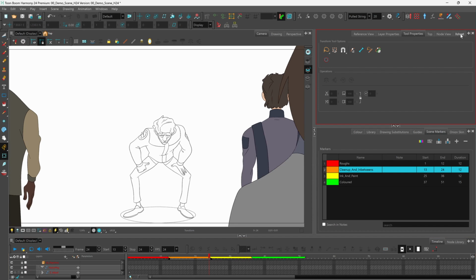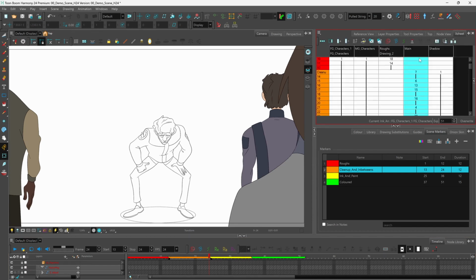Now within Toon Boom Harmony, you have the option of utilizing your timeline or your X sheet to plan out your animation. I can click on my X sheet. From my X sheet, I'm going to see the different drawings that I have within my scene, the frame number, and the drawing which is exposed on that particular frame and how long that drawing is exposed for.